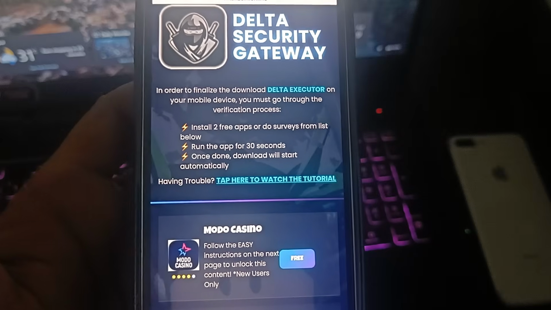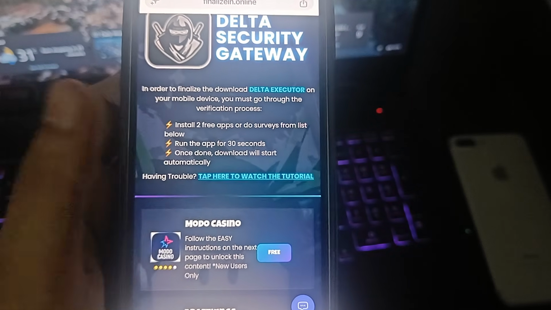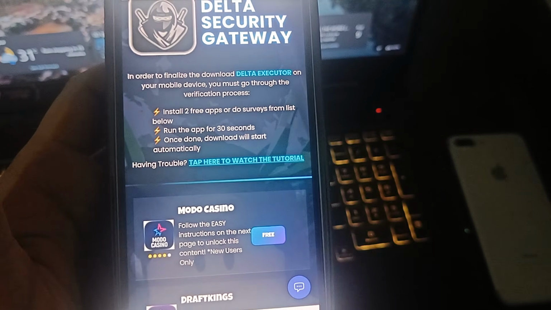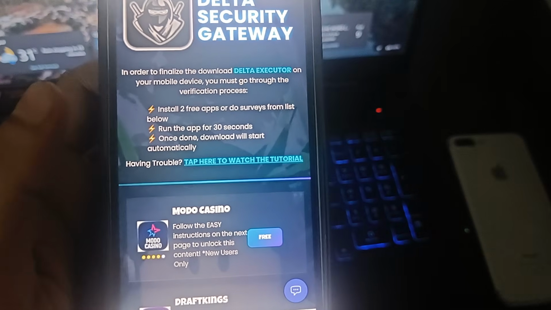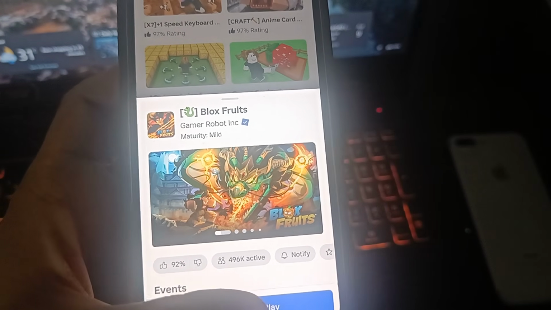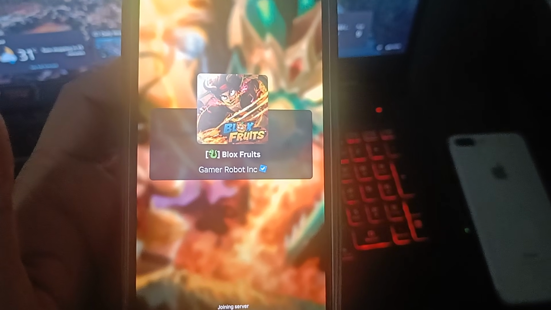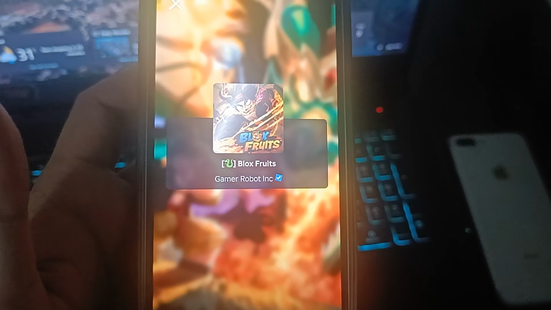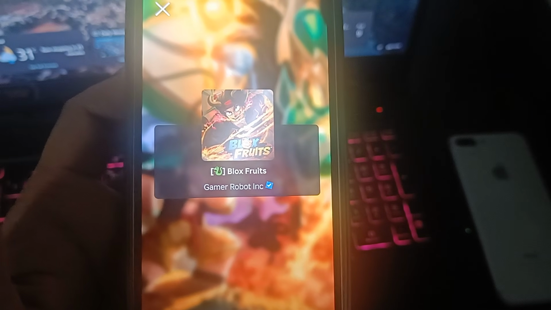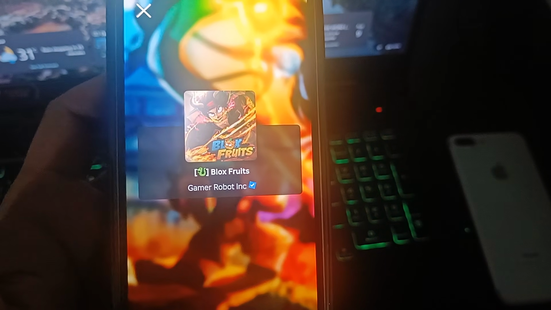Here we need to install 2 free apps from the list given over here, as you can see, and also you can watch the tutorial video given over here so that you can get to know how you can do that. Simply install 2 apps, run the app for a minimum of 30 seconds, and you are all good to go, guys. And if you don't want to go with the apps, you can participate in this survey and it will unlock your installation process. And once done, you will see the Delta has been installed on your mobile device already, guys, and the activation key is already unlocked.